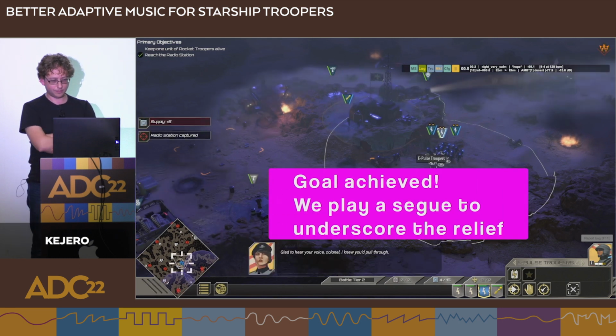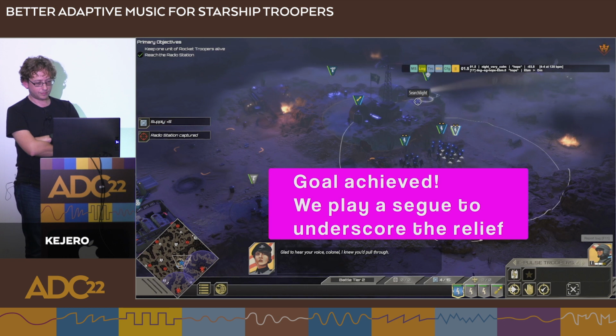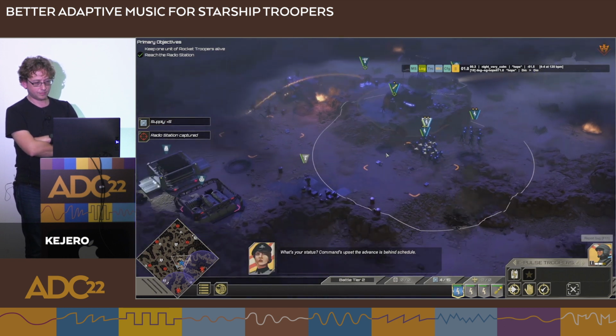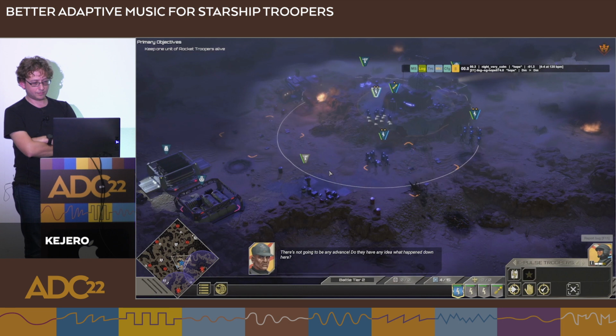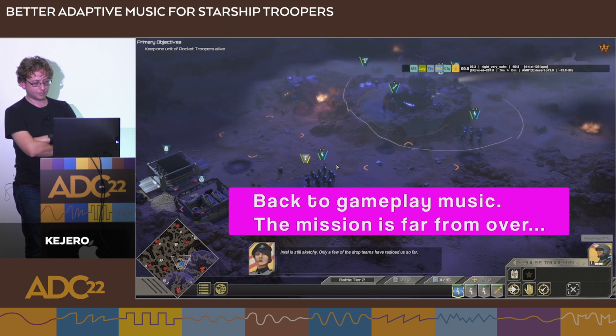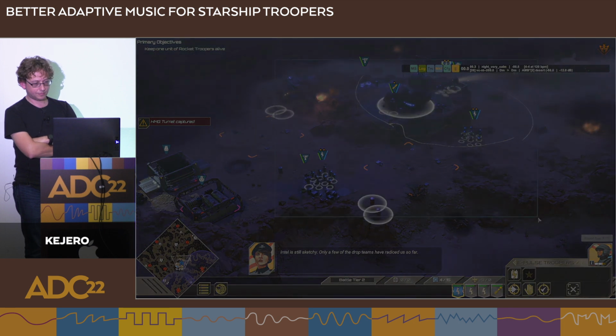Sir, glad to hear your voice, Colonel. I knew you'd pull through. I always do. What's your status? Command's upset the advance is behind schedule. There's not gonna be any advance. Do they have any idea what happened down here? Intel is still sketchy. Only a few of the drop teams have radioed us so far.